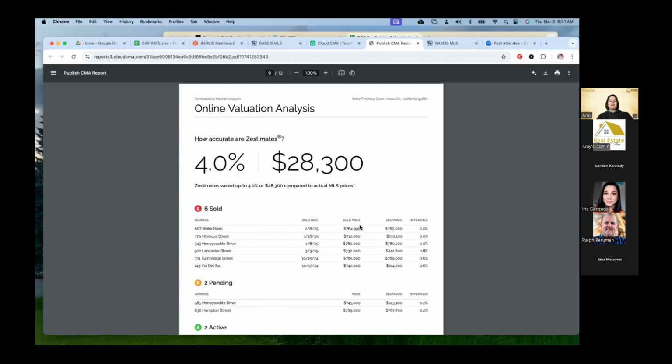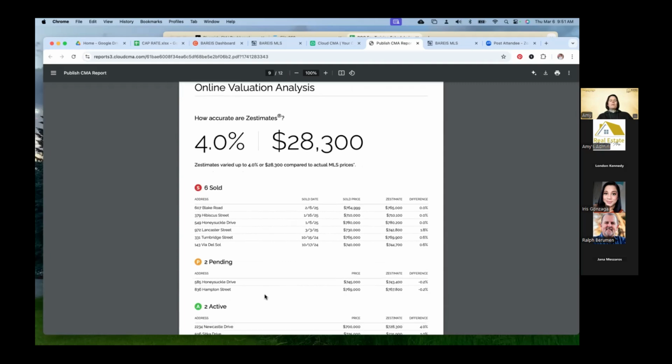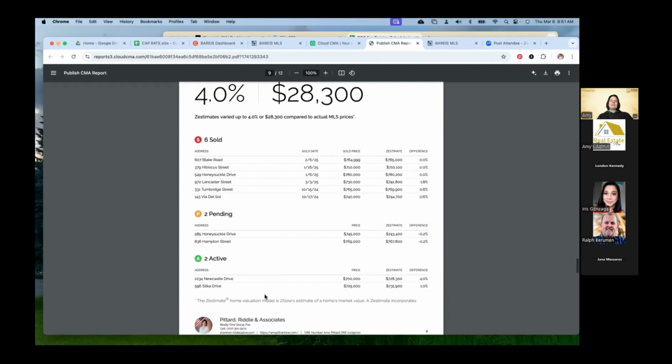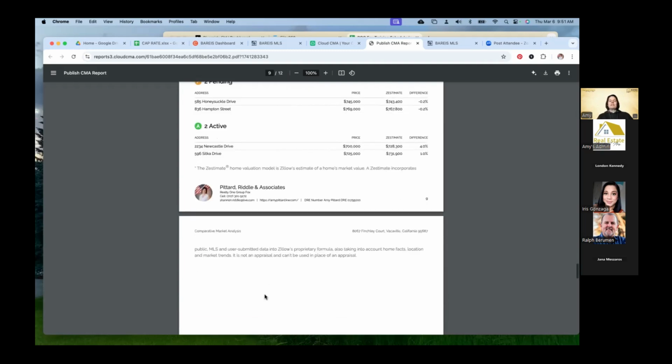Here's our online valuation analysis. Now, it does not pull over the subject property into this one. It would be nice if it did. It'd be nice if it just threw it out there and said, here's what it shows, but it does not.